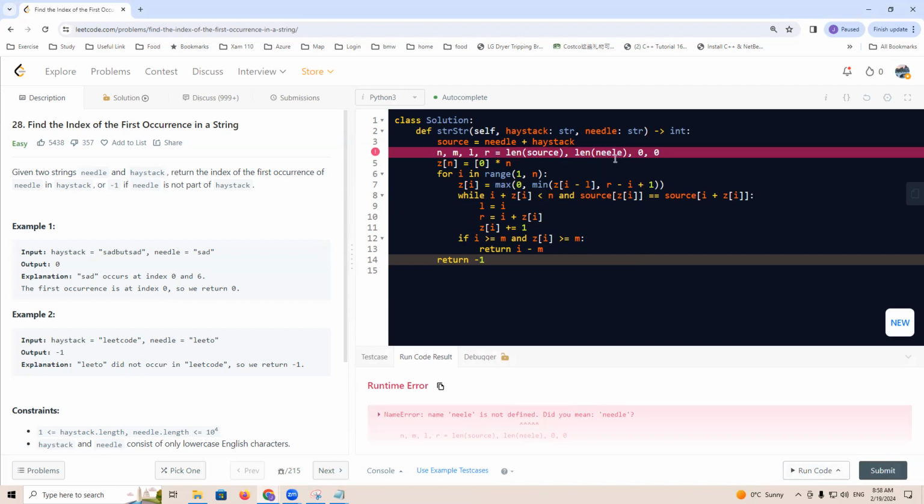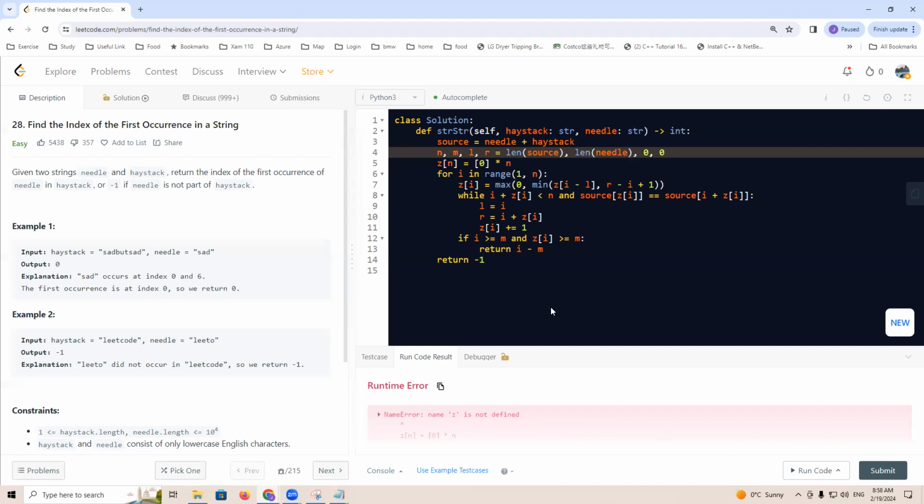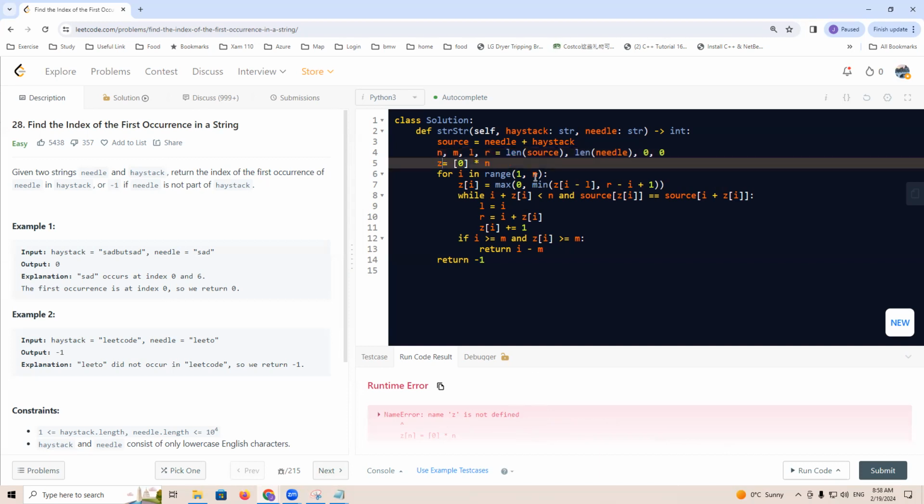Needle is, it should be this, not different like this.